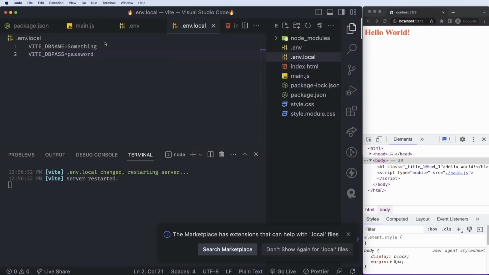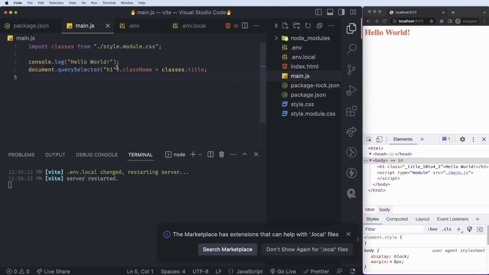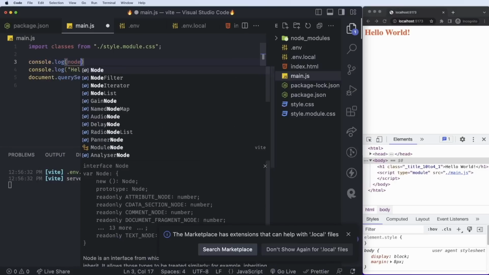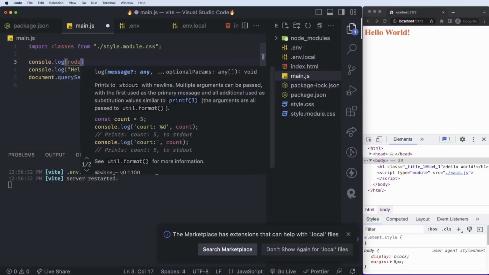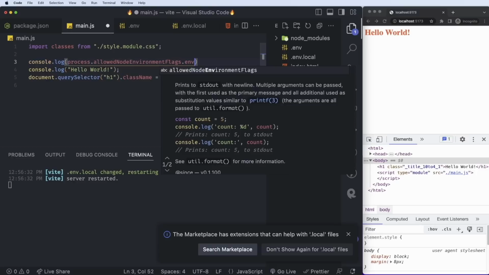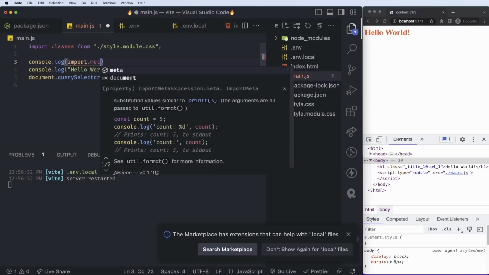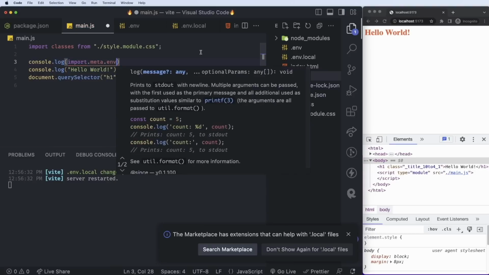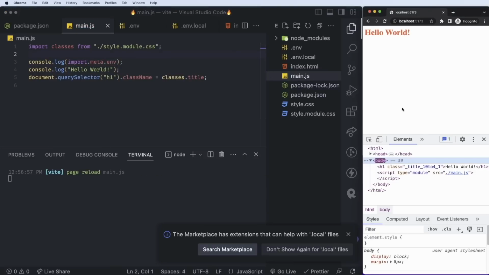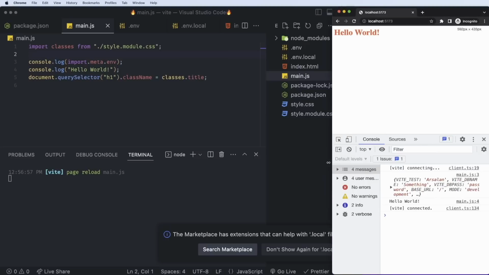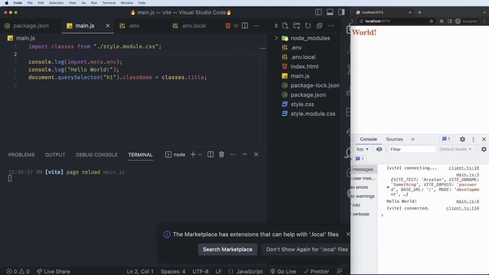Now the question is, how can we use this in our JavaScript? For example, if you have used Node.js, it's something like process.env. But in case of Vite, the way to use it is import.meta.env. And if I save this and go back to my console, in the console I can see these things here. So let me resize my window a little bit.